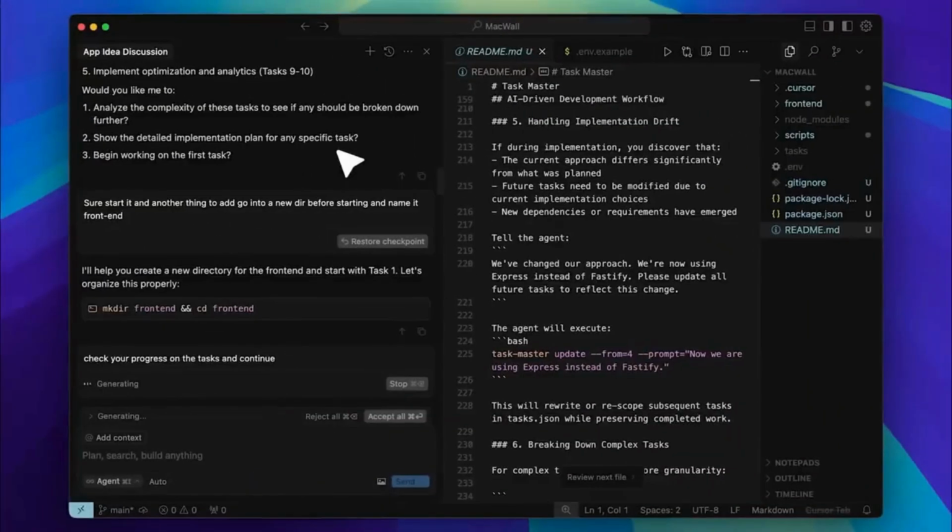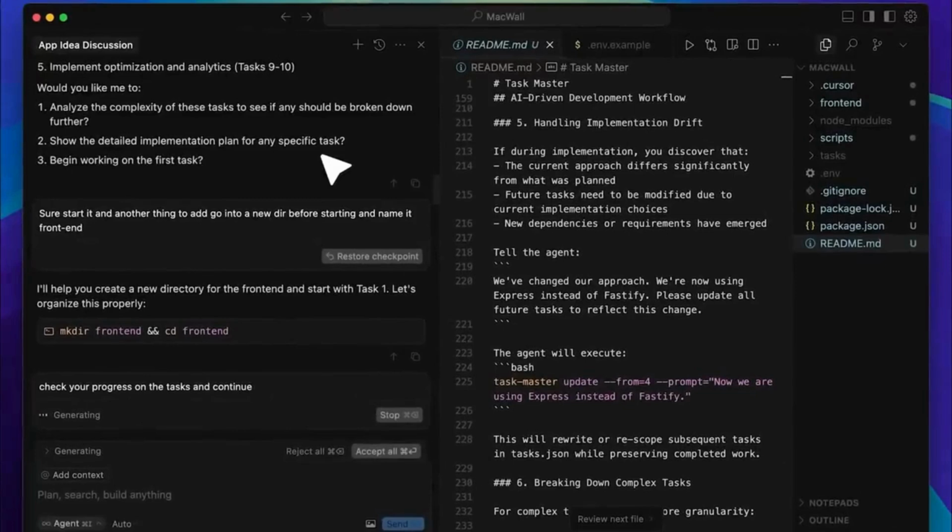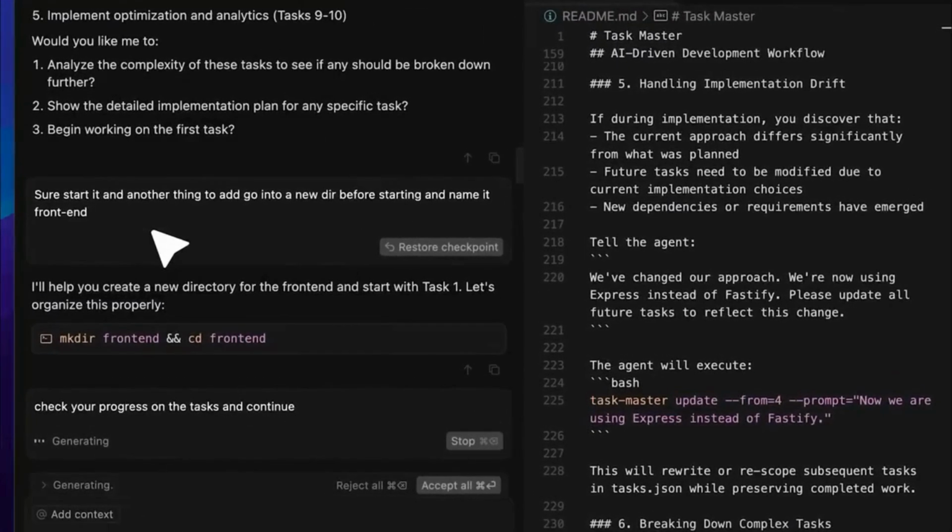Now let me show you how the tool works, how it changes the workflow of the Cursor agent, and how it guides it in a more structured and planned way. Before starting, I asked it to switch to another directory, the front-end directory, and start working from there. It acknowledged that and proceeded accordingly. However, there was a network error during the installation of the Next.js app.